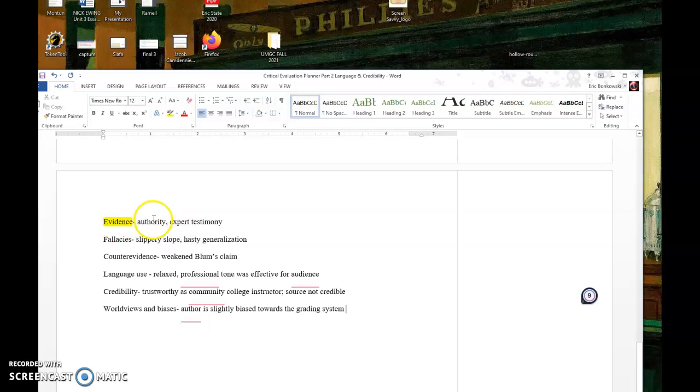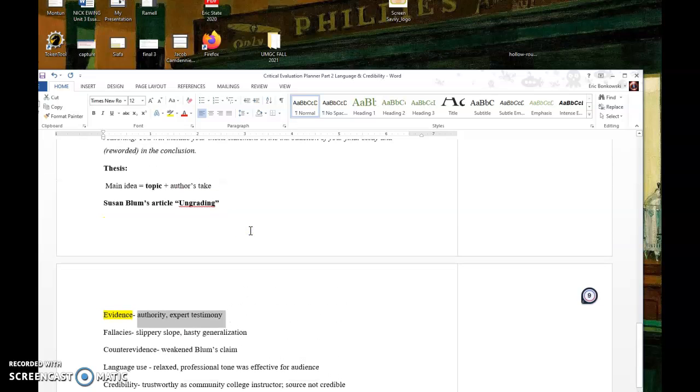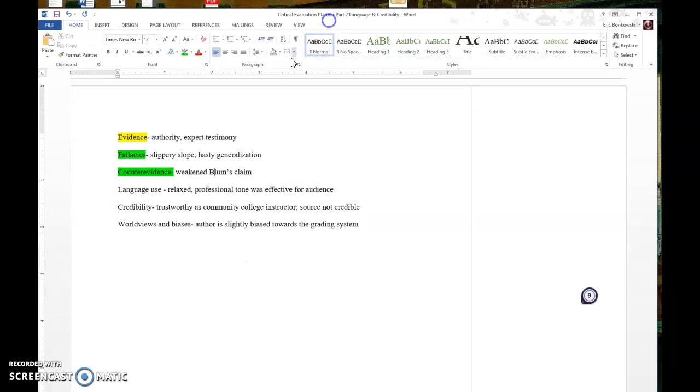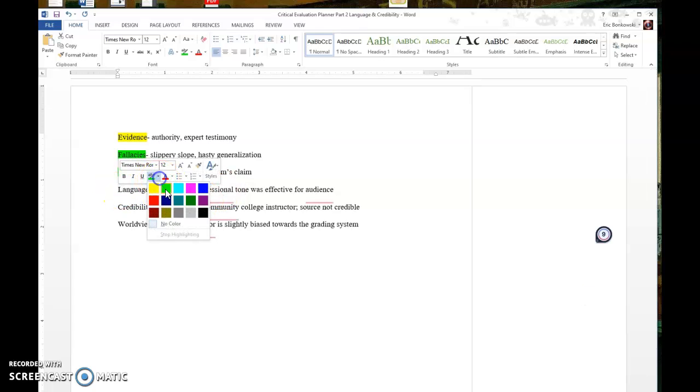The yellow is what I see as positives in her column. That she has authority and expert testimony seems good. Fallacies, never going to be good. So I'm going to highlight that as green. Counter evidence. I'm going to highlight that as green because here I'm talking about how the counter evidence I found actually weakened her article. So that's a problem. Language use. This looks like it's a plus. I'm liking her language use.